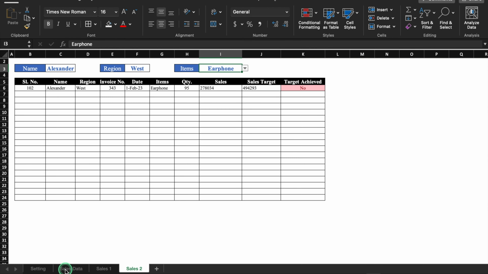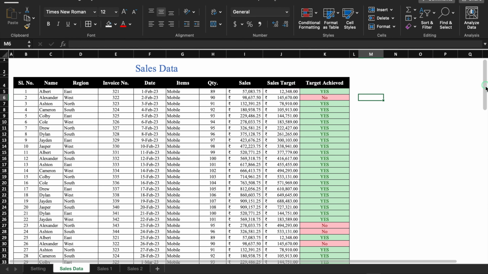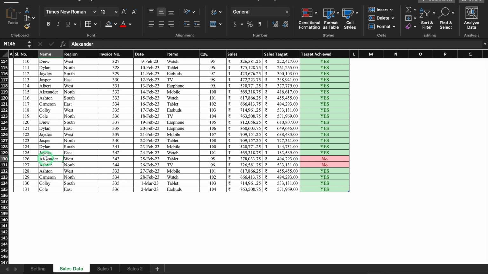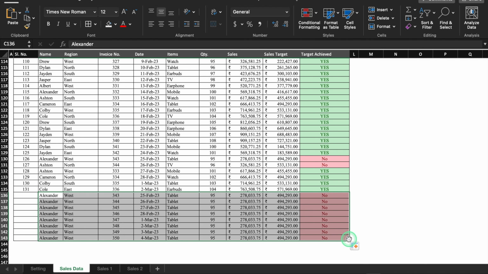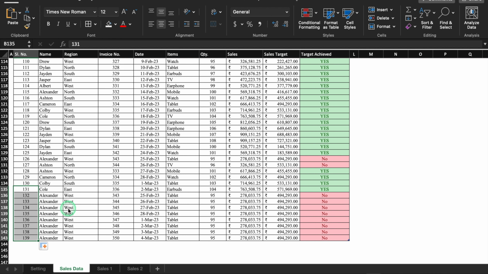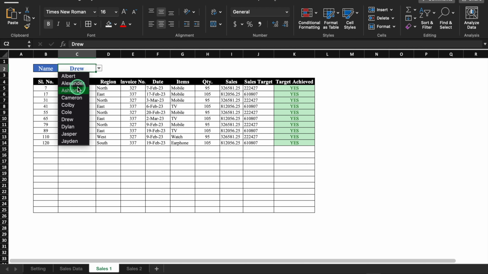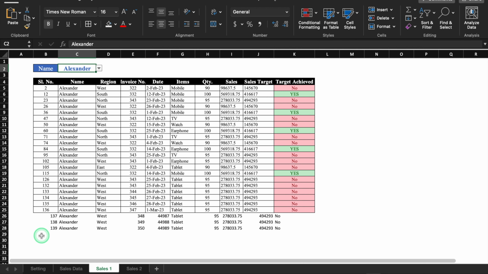If our data increases over here, means in the main sheet, we will see the impact in the rest of the sheets. I'll copy Alexander from here and I'll drag it. So earlier our number was till 131. Now it got till 139. So we will see the impact on the rest 2 of the sheets. I'll change the name to Alexander and our data got increased over here also.